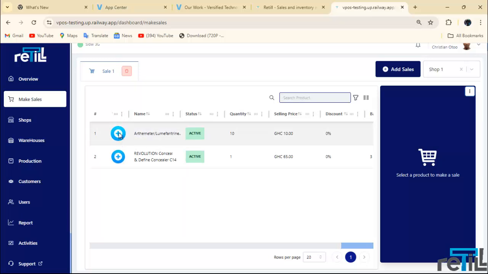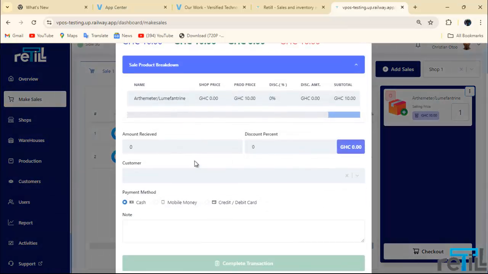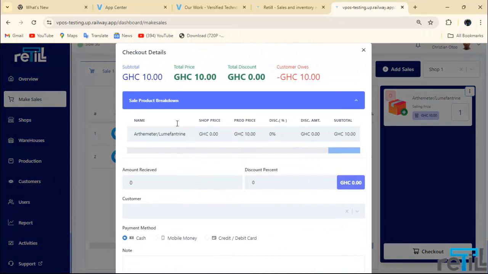So first of all, you click on this blue plus here to make a sale. Then when you click on it, it will come on your checkout menu. Then how much quantity are we selling? So we are selling 1. Then click on checkout. When you click on checkout, your checkout details will show your subtotal, your total price, your total discount, and then how much the customer owes in case the customer was buying it on credit.